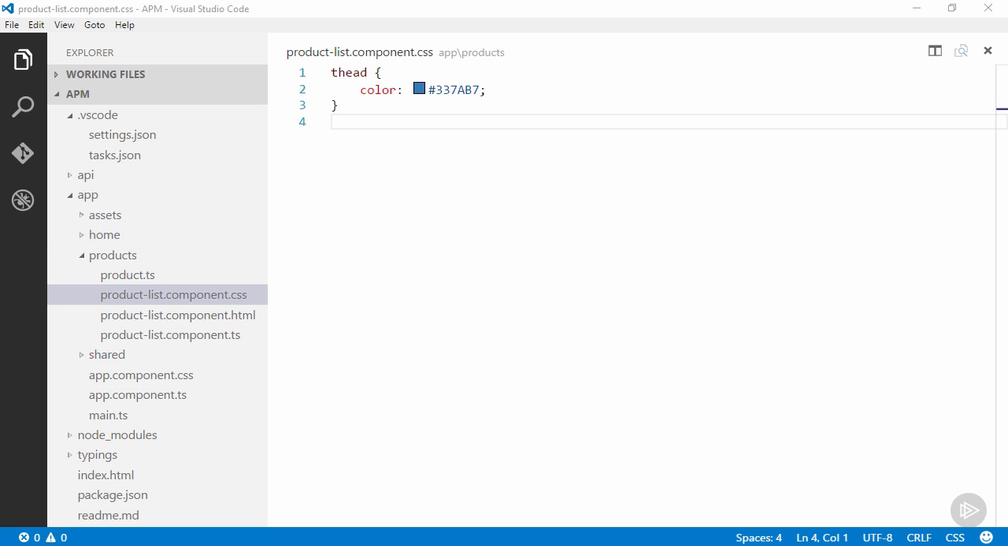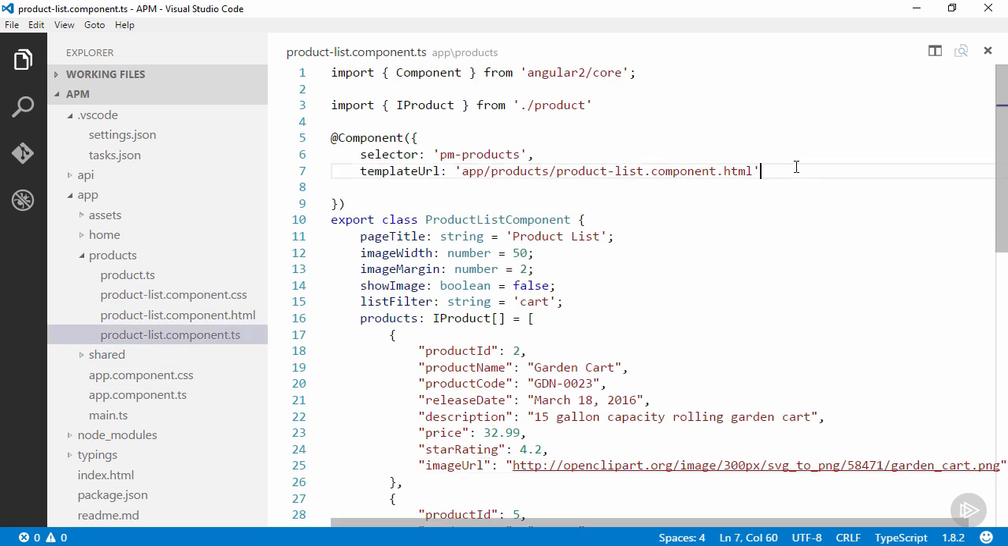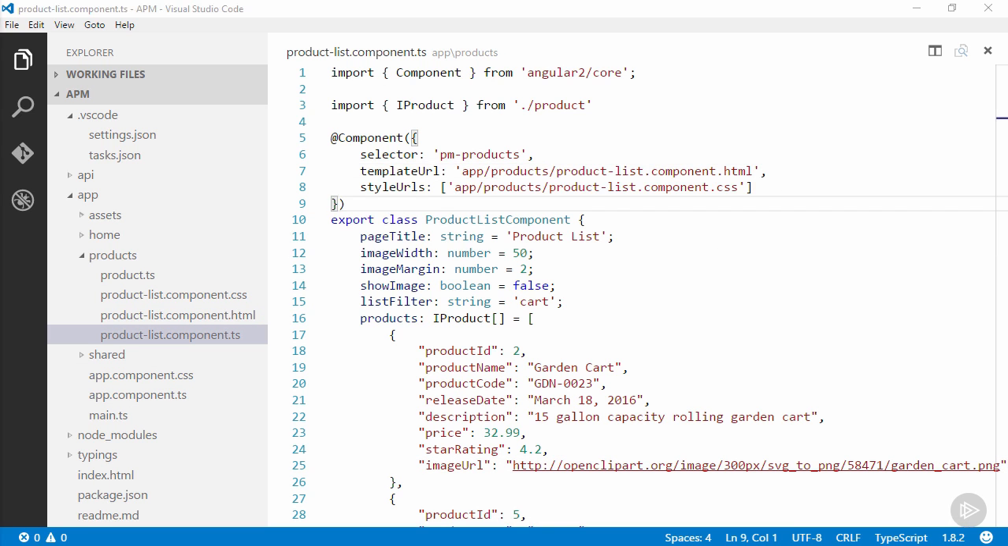To use this new style sheet, we modify the product list component. In the component decorator, we specify our unique style sheet. We add the styleUrls property and pass it an array. In the first element of the array, we specify the path to our style sheet. Note that the style path is relative to the index.html file. We could add more style sheets here, separated with commas.